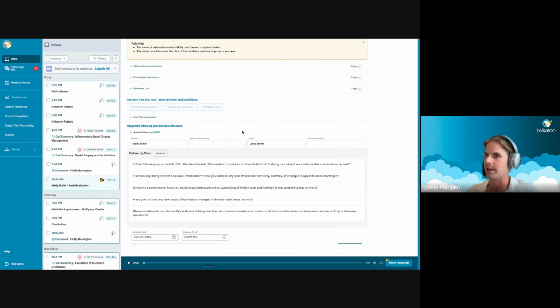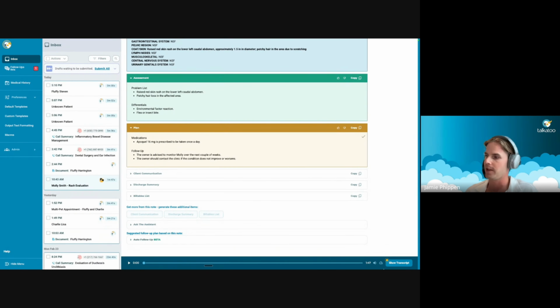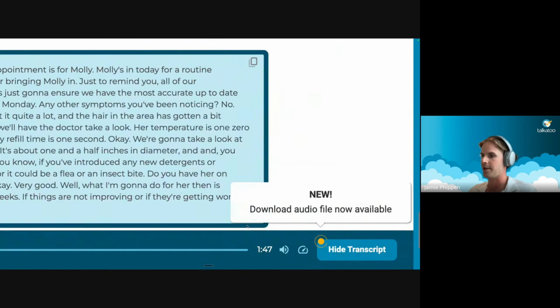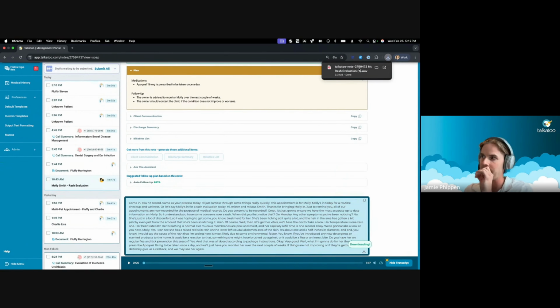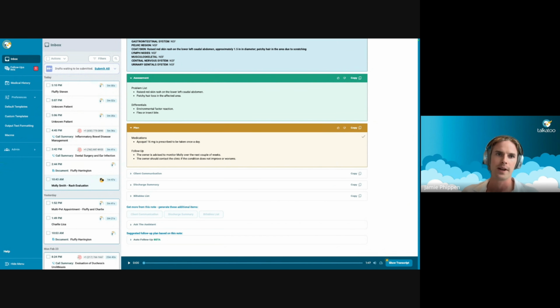Another new tweak here in the web app. So your transcript, which is available in the web app, you can pop that open at any time. The transcript is just the raw audio recording of the appointment. And what's new here is the download button. So right here, just tap on this gray button. That will actually download the audio to your computer in case you need it, if you want to store it in your files. So that's a new addition as well to the web app.